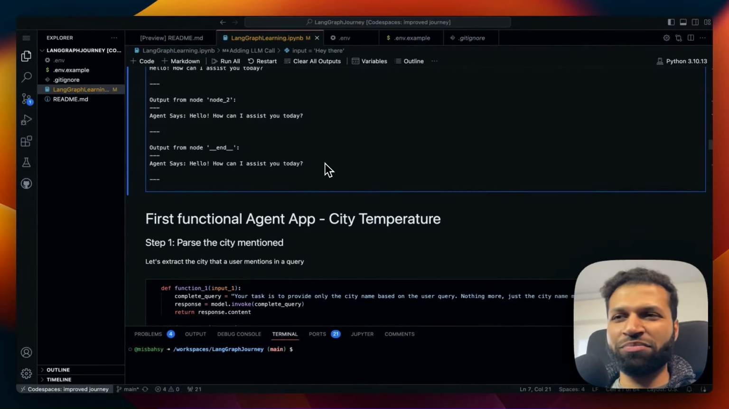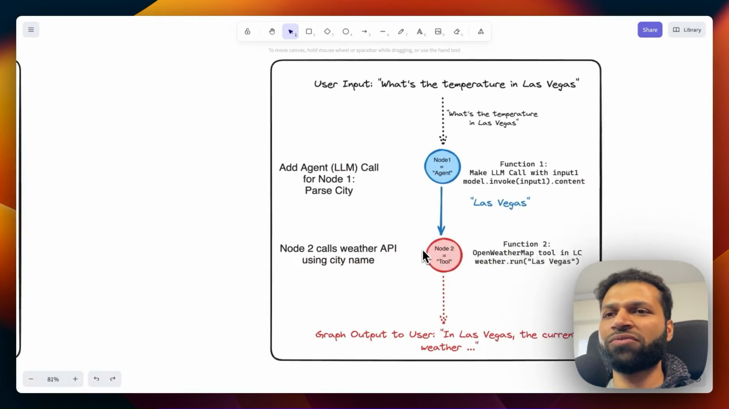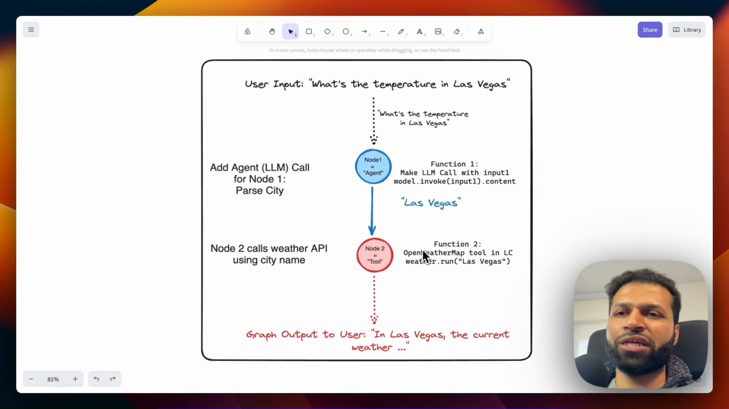So now this is quite simple. At least we got started with how we can build these LangGraph apps, right? That's the benefit of using a graph structure, where you can process at each stage and move on.